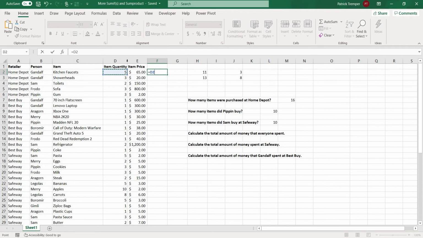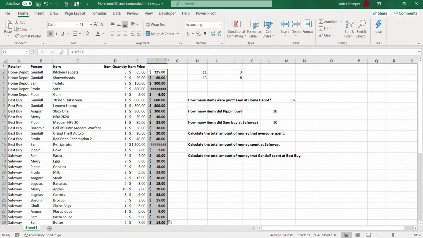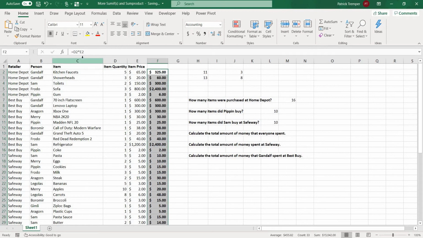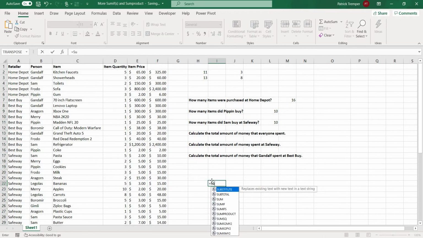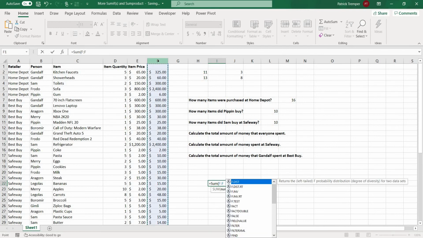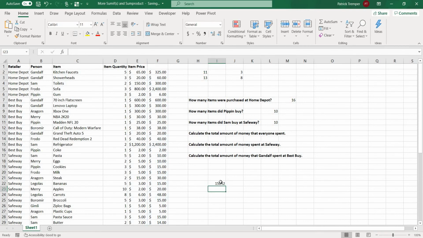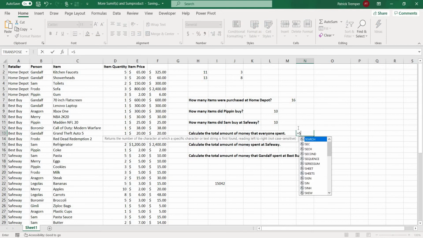We're going to start off by multiplying D2 times E2, so 325, and now we're going to check it out for the whole range. Then we're going to take the sum of all the products, summing everything in column F. That's going to equal $15,042. However, I could also use the SumProduct function to get that result.